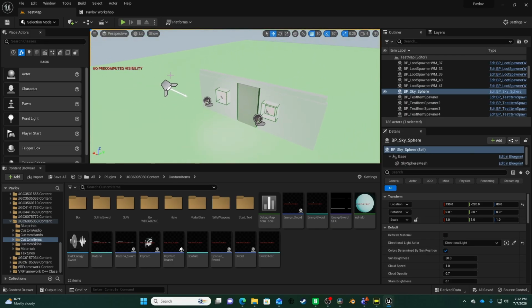So that is how you can make a card reader for multiple different key cards and how to properly move your doors. So thank you all for watching. I hope you all have learned something really great from this.